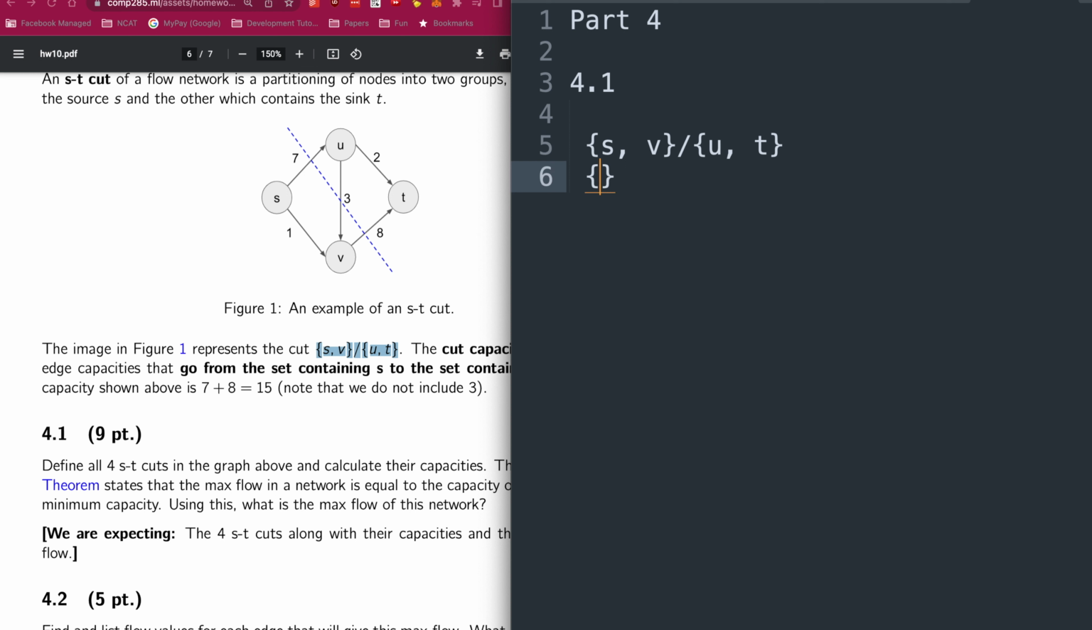Obviously, it should be pretty clear. There's another cut where S is by itself, and we have U, V, T on the other side. There's another cut where we have S, U, V, and then T is by itself, right? And then you should be able to see from this drawing that there's another cut where instead of taking V to be in S, we take U to be in S. So the fourth cut is S, U, and then V, T instead of S, V, U, T.